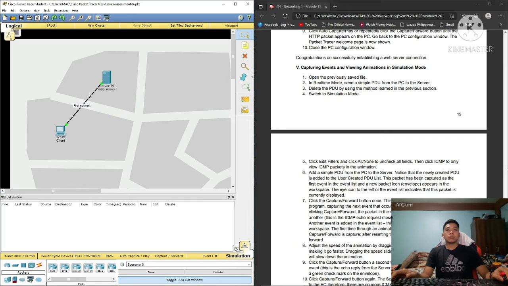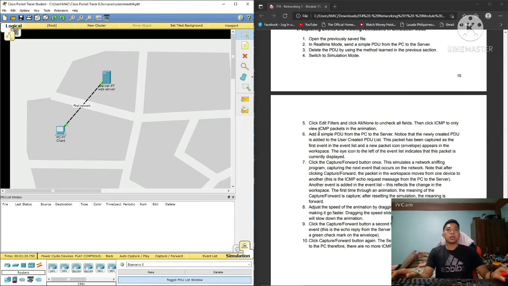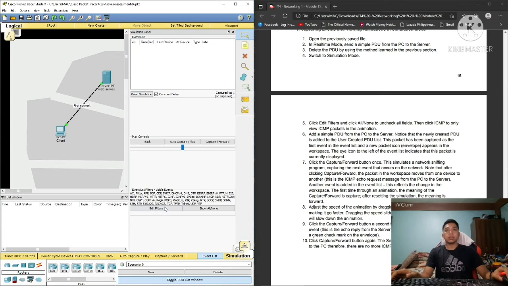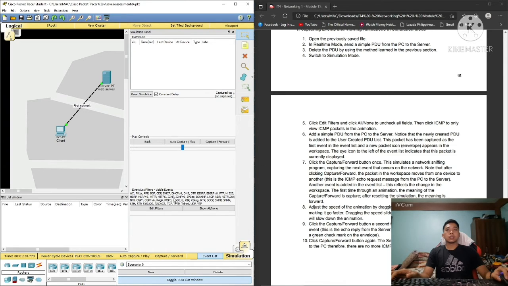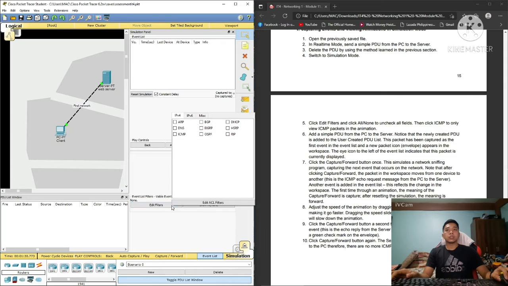Tapos, ito, simulation mode. Ito, simulation mode. Then, click edit filters. Ito, click edit filters. Tapos, edit filter, click all none, show all none. Ito. So yan, uncheck na lahat. Click all none fields, check ICMP only.